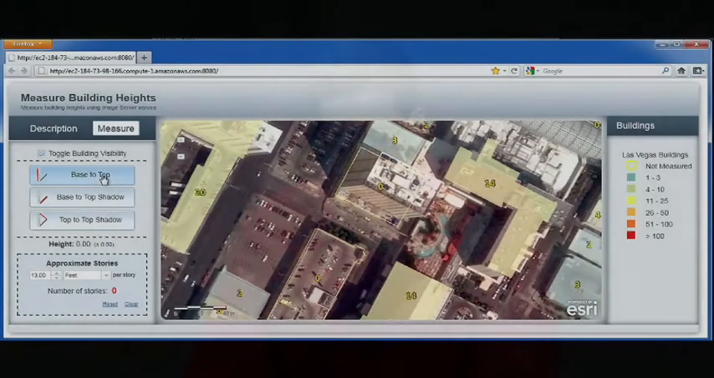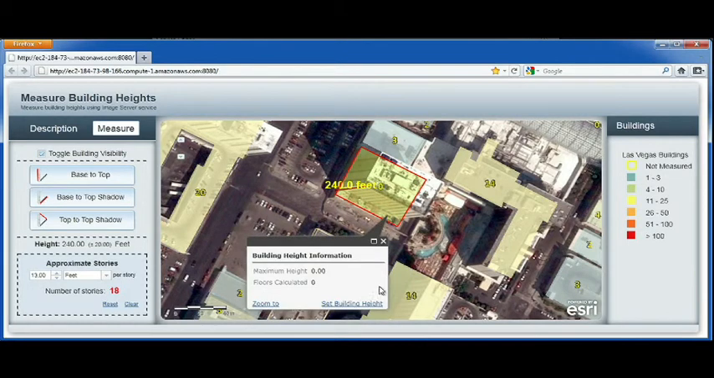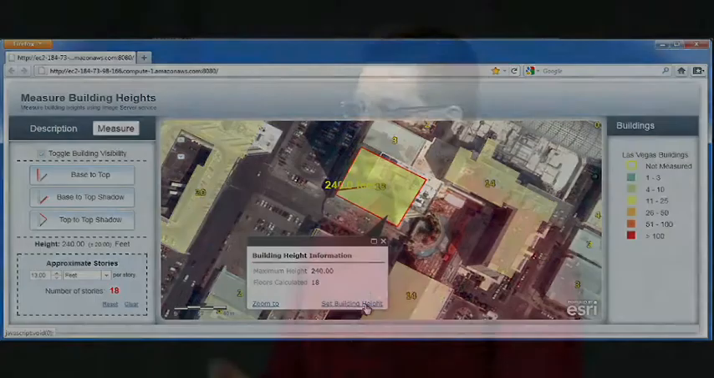I simply select my mensuration tool. In this case, I'll do base to top, measure up the side of a building. Once I have my building height, I simply select the building footprint, assign a building height, and calculate approximate number of floors. As you can see, with 10.1, you can get more value from your imagery because desktop is easy, sharing is easy, and working on the web is easy.